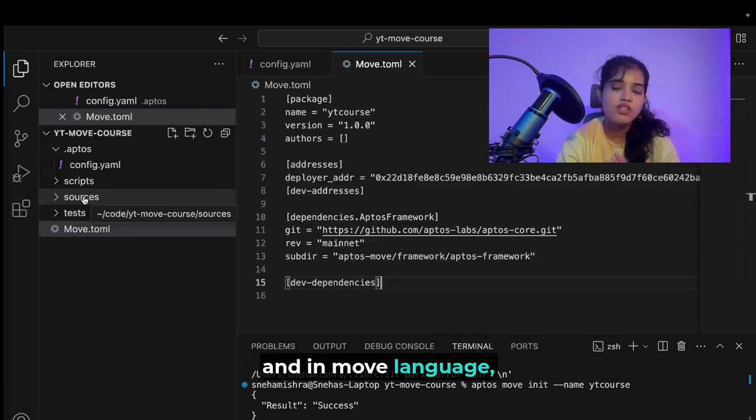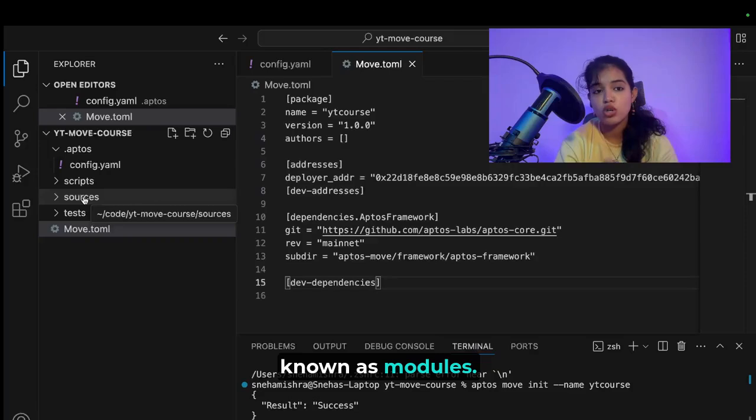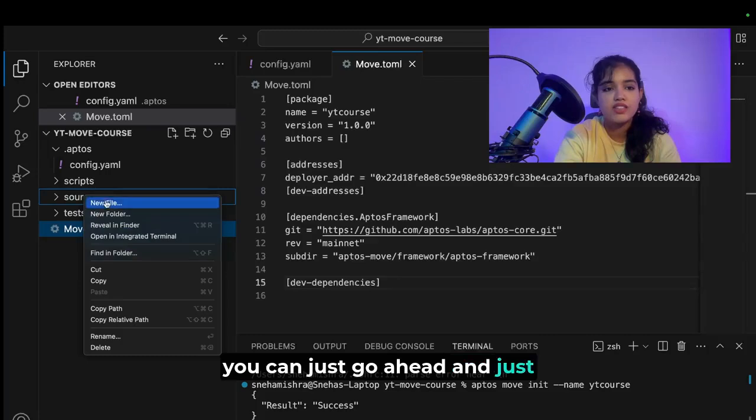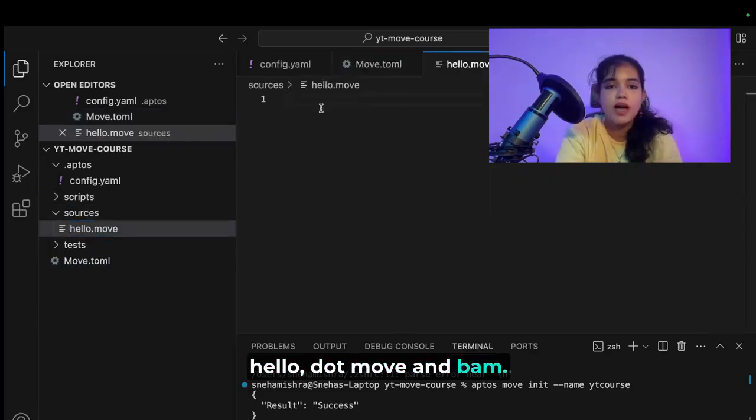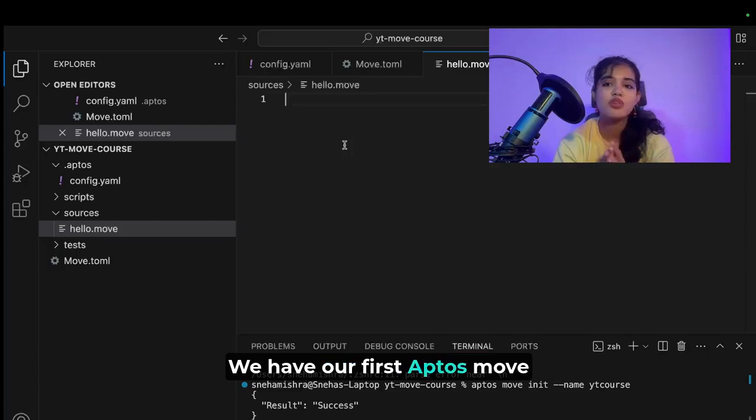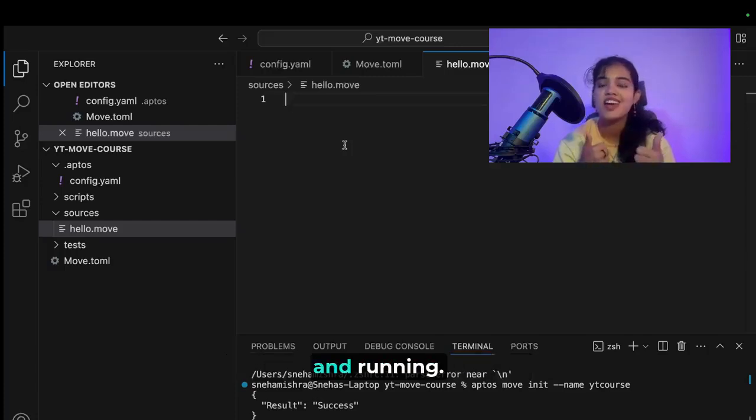And in Move language, smart contracts are known as modules. So in order to create a smart contract, you can just go ahead and create a new file over here. So let's just say something like hello.move. And bam, and that's it. We have our first Aptos Move developer setup done and running.